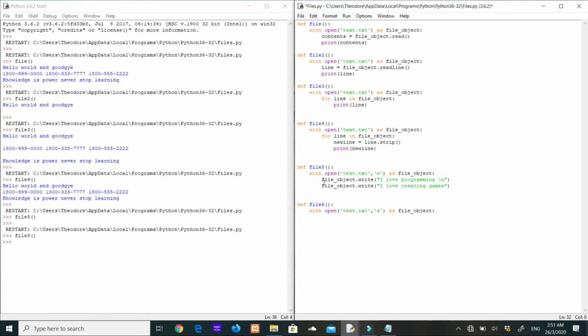So I'm going to go up here, I'm going to copy all this, and then I'm going to paste it down here, and I want to append to it. I'm going to add a new line character right here as well, so that it's not jumbled up together. So I want to add some more information to the file.